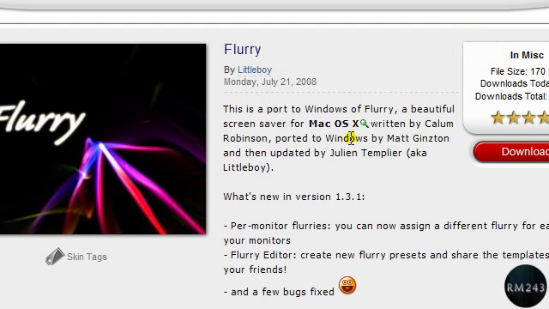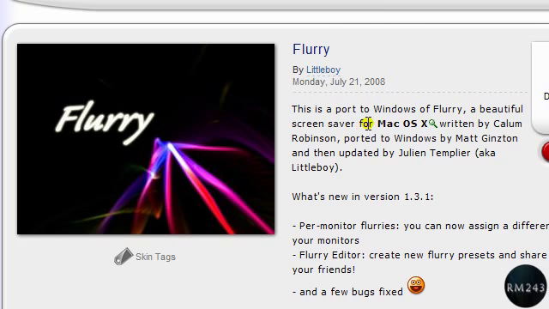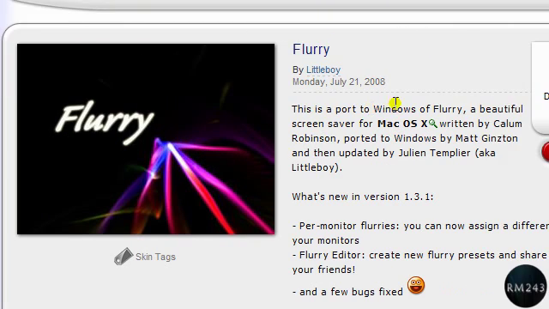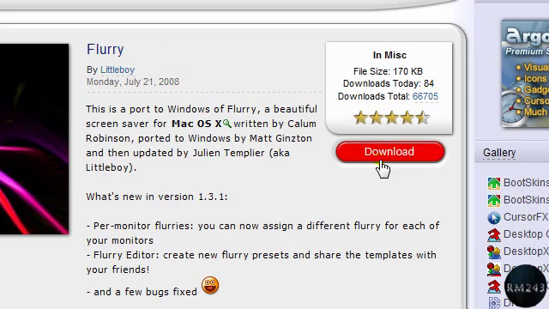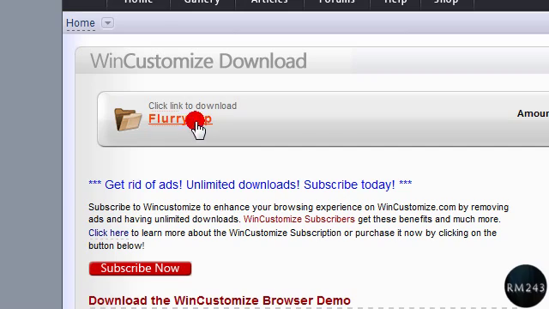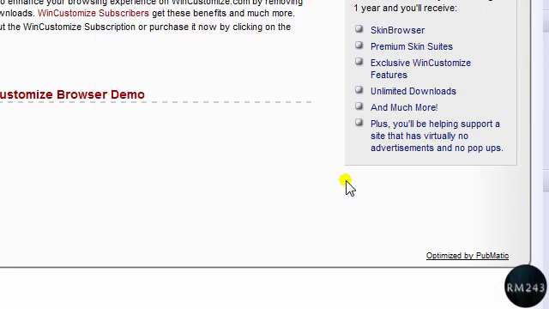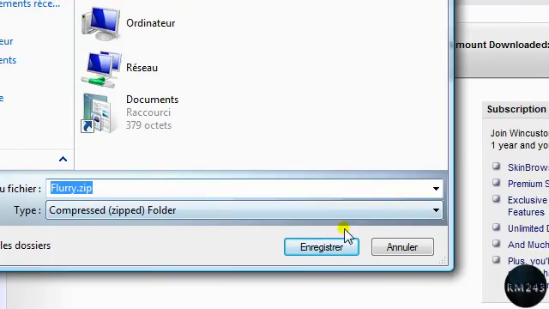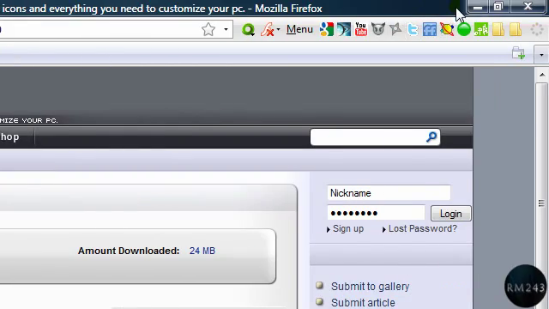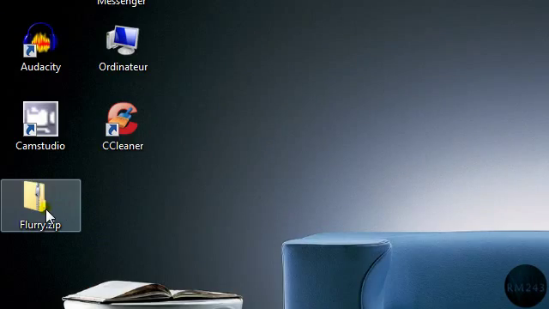And then, it is a Mac OS X screensaver for Windows. So just click on download, and then click the zip file, then save it. I'll just save it on my desktop. Then go on your desktop and look in the zip file.